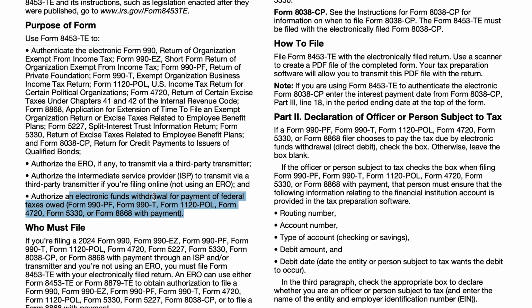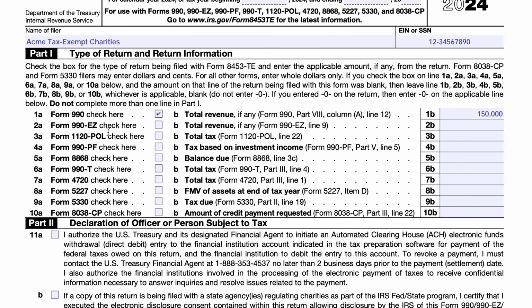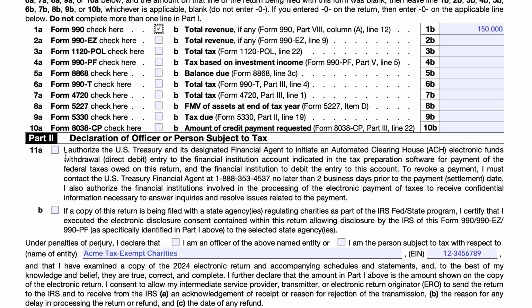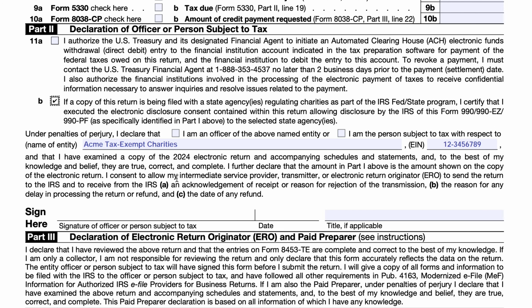So let's go back to the private foundation, or this. You might not owe a tax payment here, but we're going to enter that anyway. But if you're paying taxes on behalf of someone, then you would check this box. So we're not checking the box because we're not doing that. But we might check the box in 11B just so that the IRS can share this with one or more state agencies.